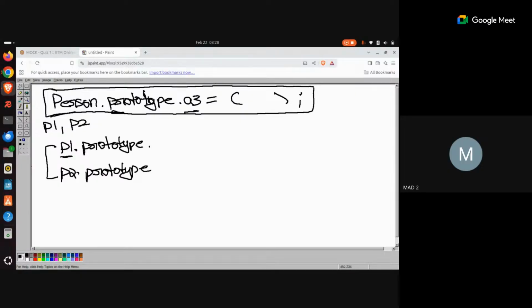Now, P1.prototype only gives you access to the prototype of P1. But if you try to go one more level up, then what you're saying is, I am trying to access the prototype of the current object. So now think of it like this.